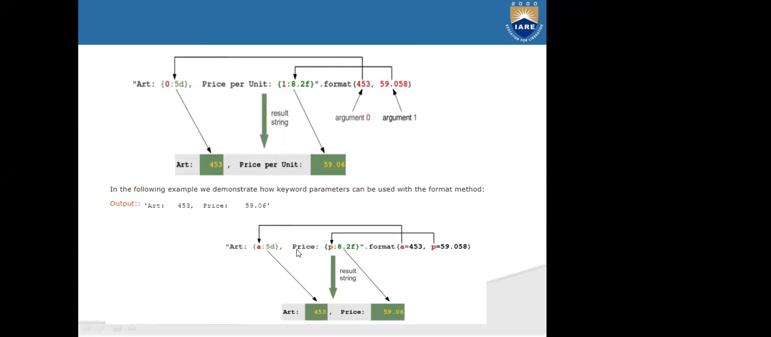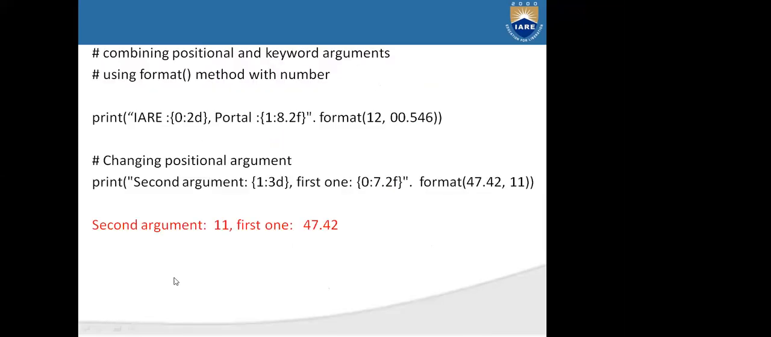When we use 5D and 8.2F, the respective positions are going to be considered in string format. That means we combined positional and keyword arguments. Both arguments can be combined by us actually. Now observe one example.